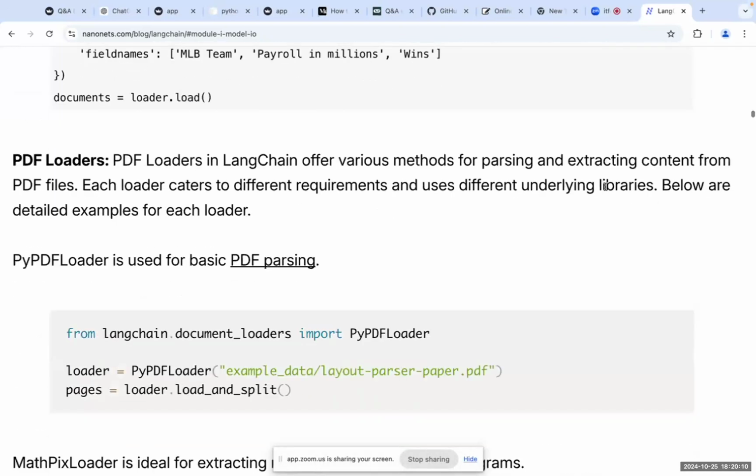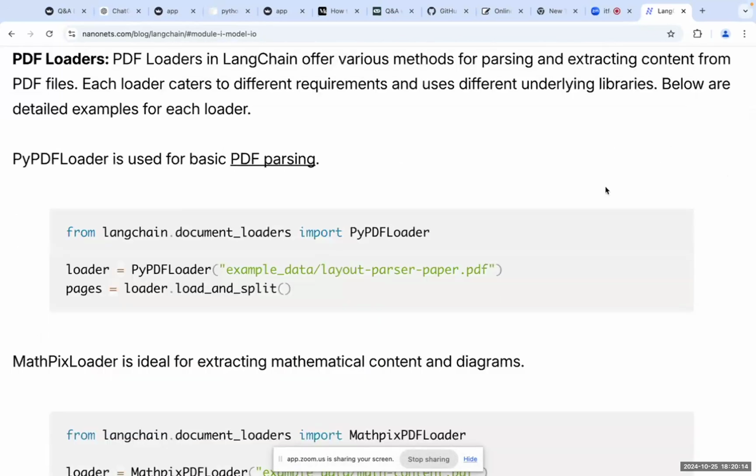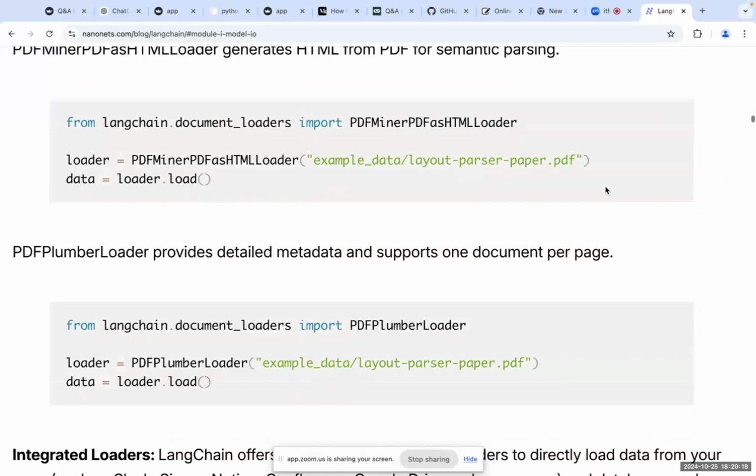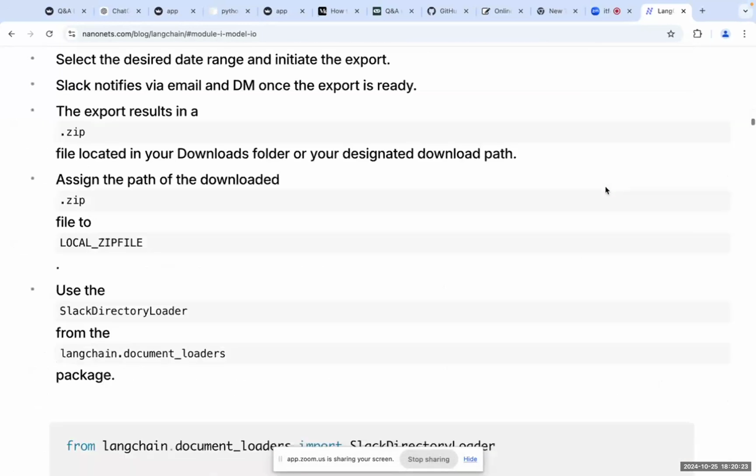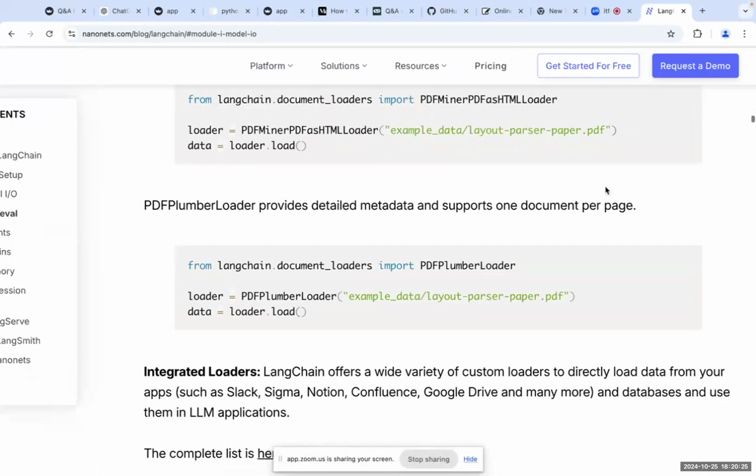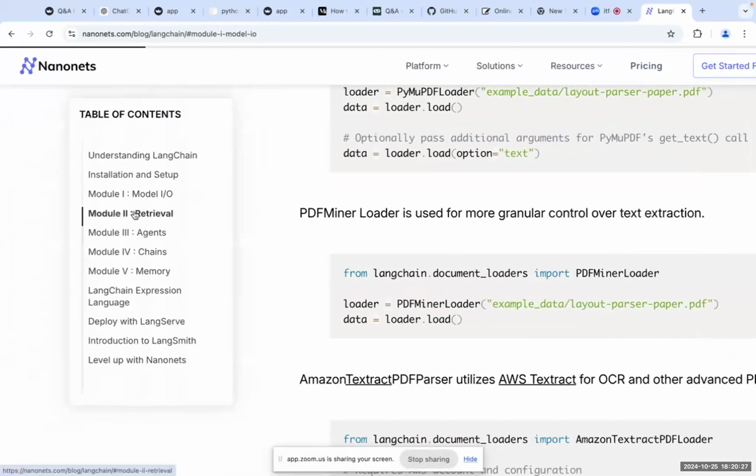So different stuff there, like you need to upload the CSV, WordPad file and the PDF files. And they have different code for different purposes. So you need to check this one also, like retrieval. Then we have agents and the models. Then we have agents and the memory. So please try to explore all the stuff: model input, output, retrieval, agent, chain, and the memory.